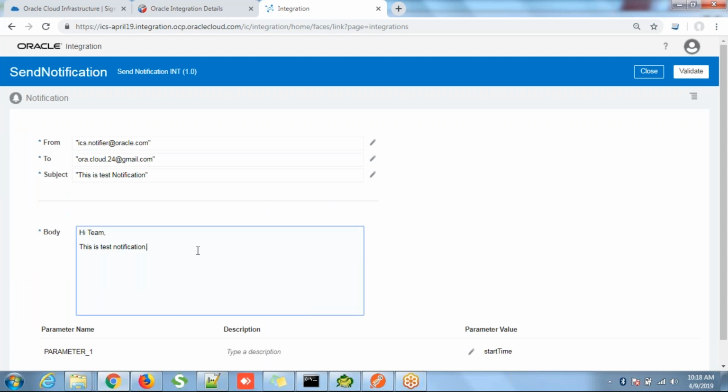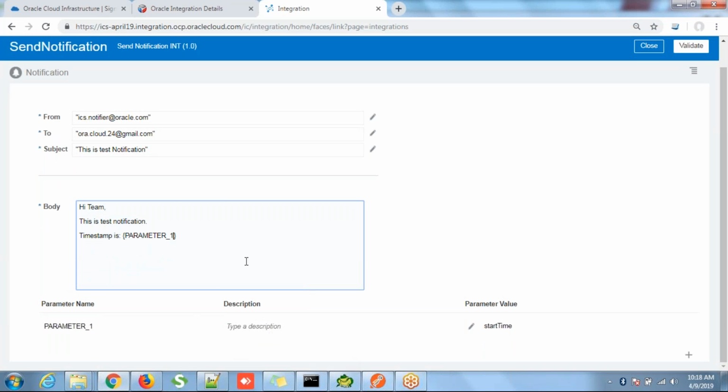So here, whatever parameter I have to use, I will copy this parameter name and we can use it in curly braces, like this. You can create any number of parameters here and use them in your body as per your need, whatever dynamic value you want to put here.